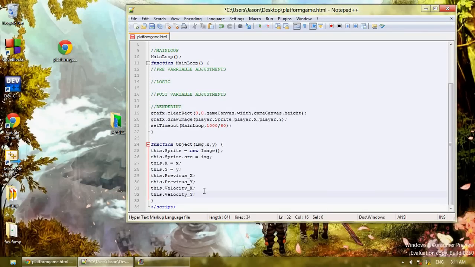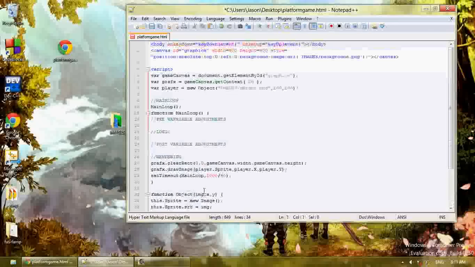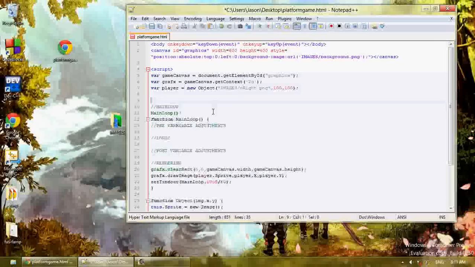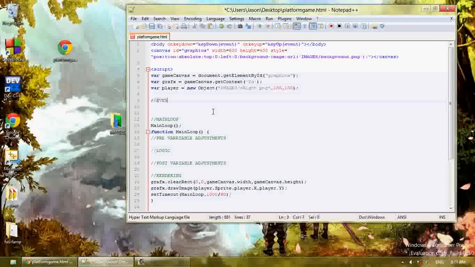In this video, we're going to go over some events like the key press events, key down and key up. I'm going to say velocity. I'm going to make sure that velocity x and y are 0, because that's very important. First thing we need to do is make it so we can move the player left and right. So I'm going to create a section for events.